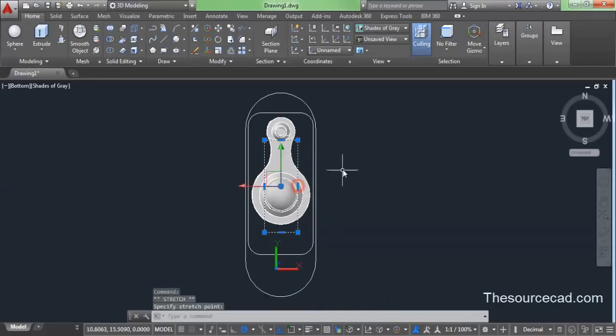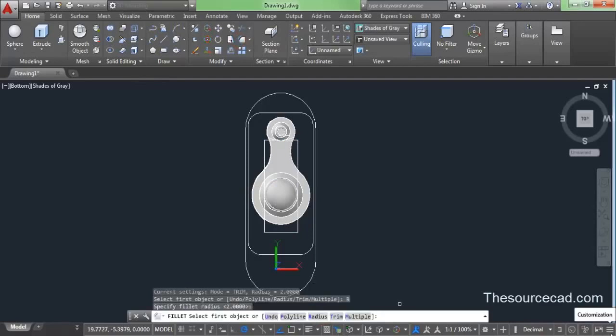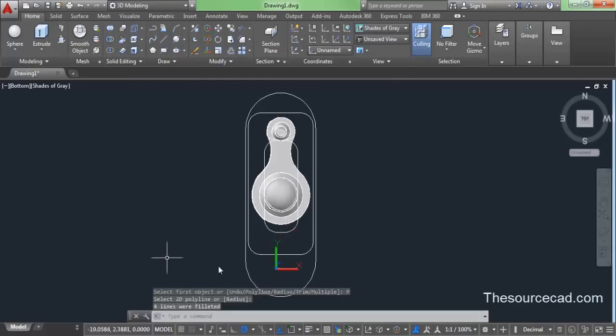Okay, so here we have the perfect rectangle. Now go to fillet again and go to radius, select this 2 radius and go to polyline and click on this rectangle. Okay, so here we have these 2 rectangles.